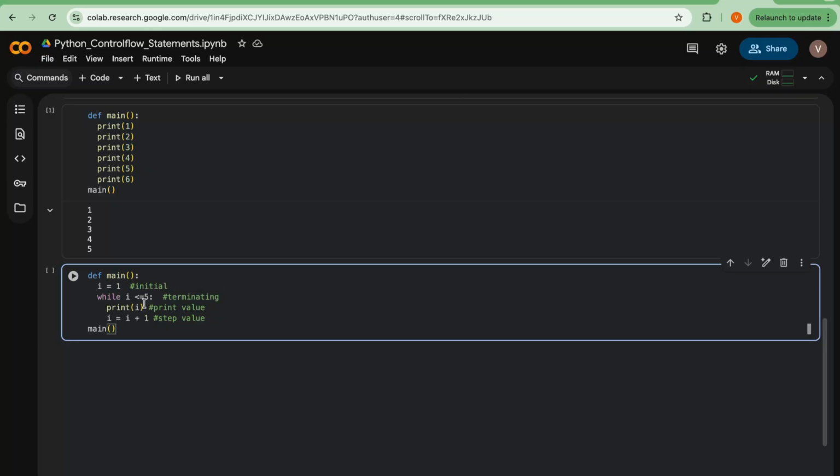And if I continue, the third time 3, fourth time 4, fifth time 5 is less than or equal to 5. Perfect. The sixth time, 5 plus 1 is 6, right? Now the I value is 6. Is 6 less than or equal to 5? It is false, right? This condition is not satisfied. Now it immediately terminates the loop, and then the main will call automatically and display all the values.